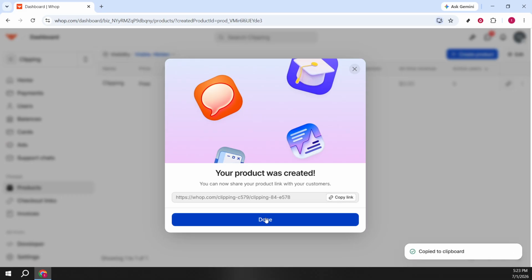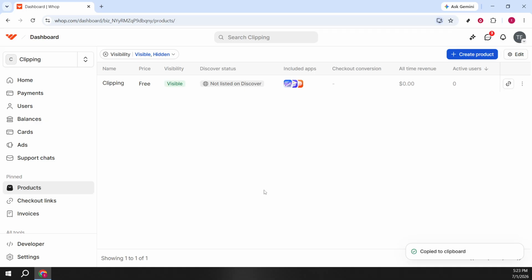That's it. Your clipping server product is live and linked, with a clean setup, clear headline, the right access model, and the apps your audience needs. If you want to refine it later, you can return to products to edit details, adjust pricing, or add more apps as your offering grows.